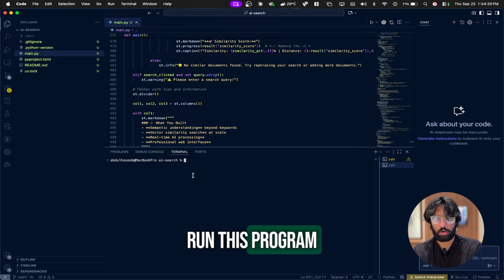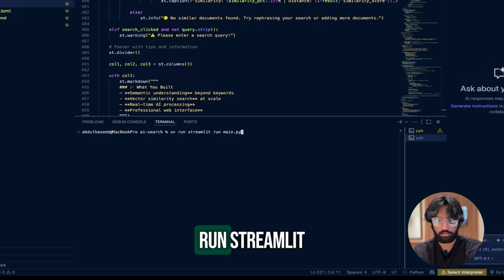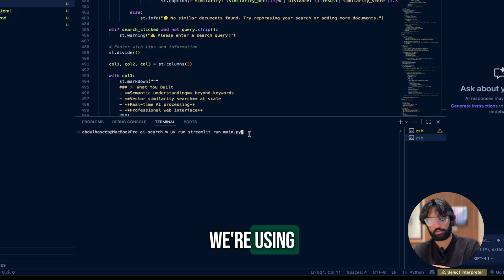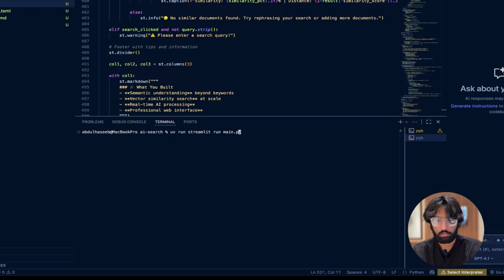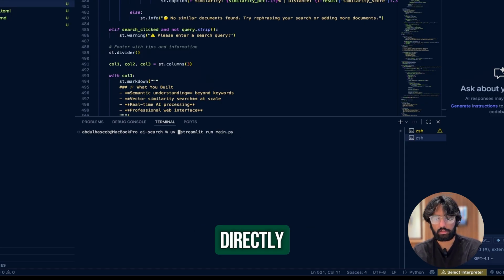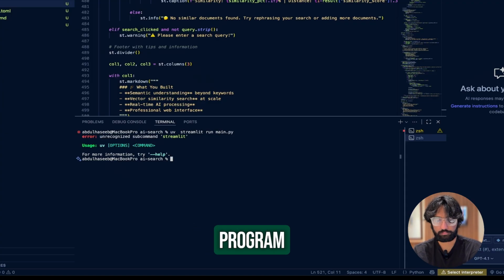Now we will run this program. To run this, we will do uv run streamlit run main.py. So you will notice that we're not using Python directly, we're using streamlit to run this program. Just make sure we use this rather than calling it directly from Python. If we do that, it will just break it.